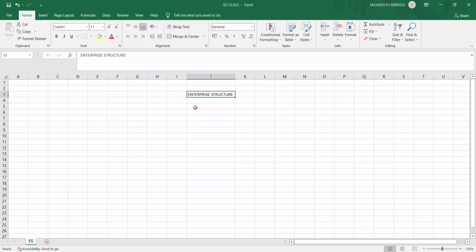Okay, today we are going to discuss the first important topic in SAP SD: enterprise structure. Yesterday we saw an understandable introduction about what SAP is, what ERP is, and why SAP software is quite popular in the market. Enterprise structure: the term itself says enterprise is nothing but a company.